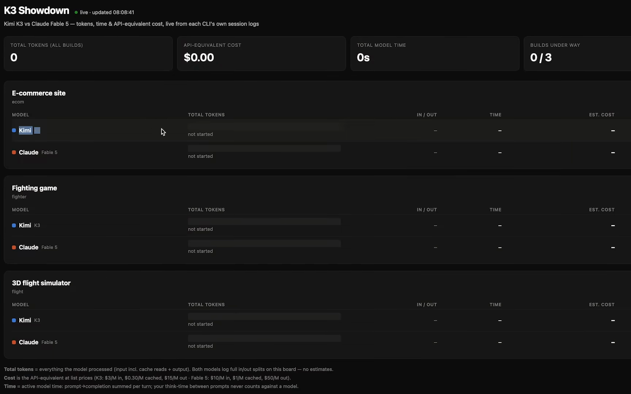Oh yeah, by the way, I also built this usage tracker. So we're also going to be seeing the input tokens, output tokens, how long each build takes, as well as how much it's all going to cost.